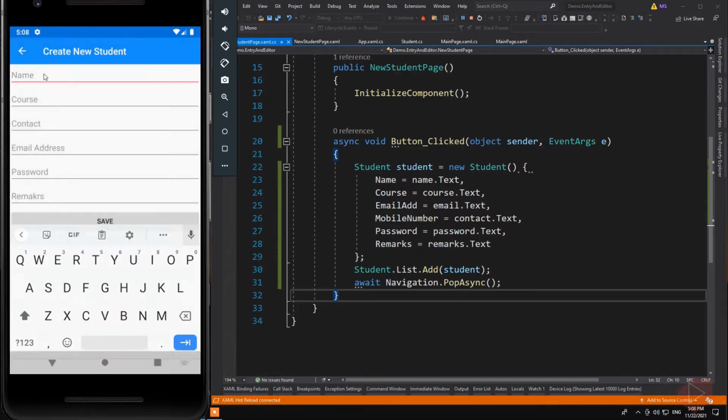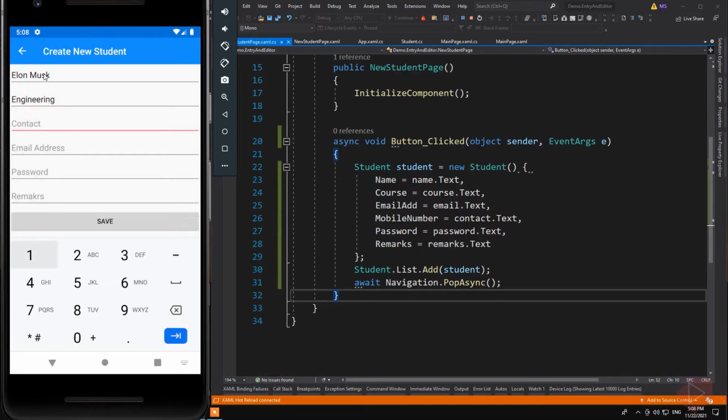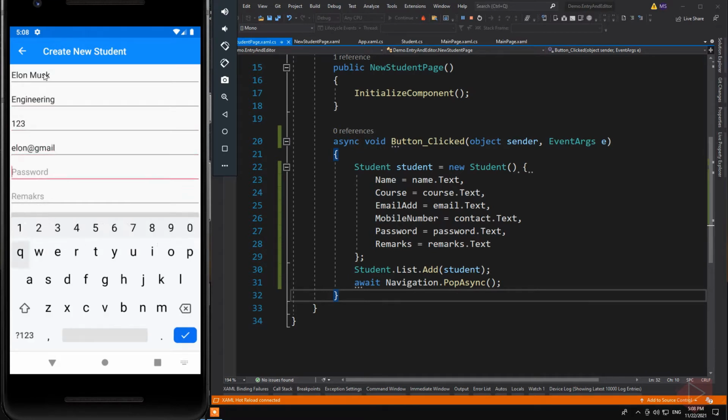This is the output we would like to achieve, where we can input text in an entry or editor and save it to an observable collection and display it in a list view.